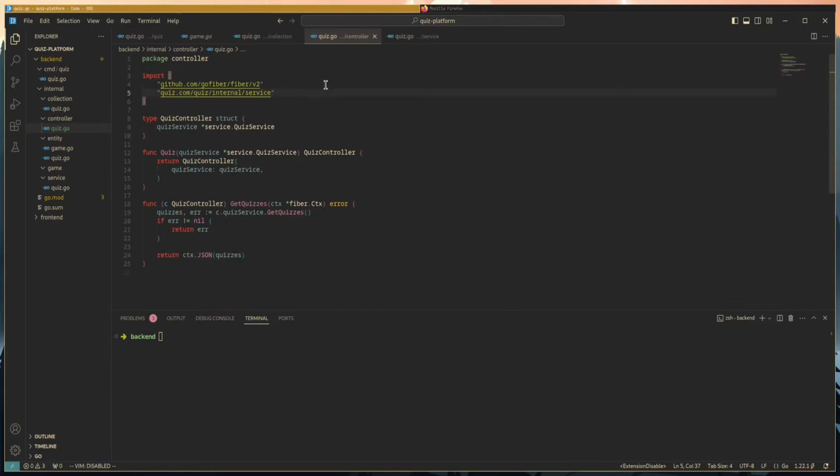So I went ahead and created a controller and a service for quizzes as well. We just have this quiz controller struct, which will save a pointer to our quiz service. We just create this function called Quiz. So whenever we call controller.Quiz, we will be creating a new quiz controller instance. And then we just pass in the dependency, in our case, a pointer to the quiz service. And in here, we just define our Fiber handler. So we're going to have our quiz controller's getQuizzes, with our normal fiber.Ctx. We try to fetch the quizzes from our quiz service, and if that is successful, we return the JSON, otherwise we just return the error.